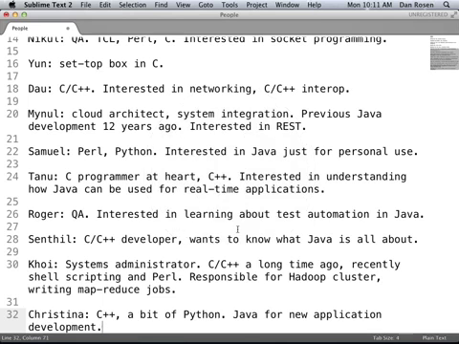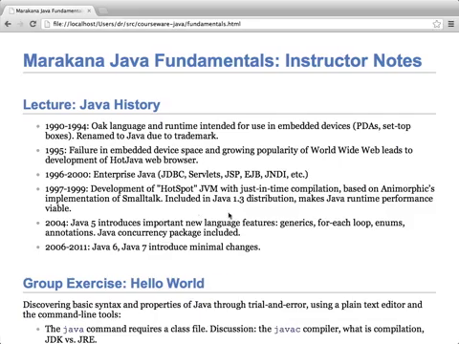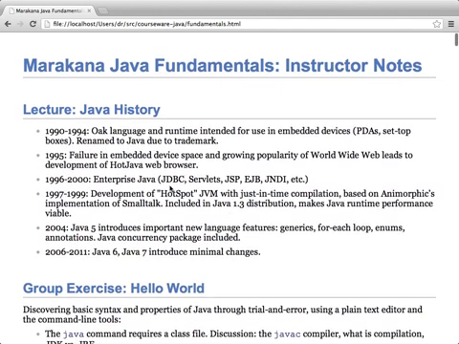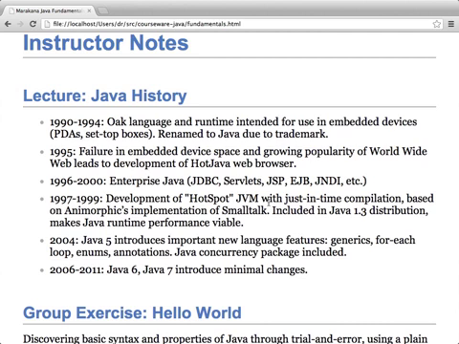All right, cool. So let's get started. We got everybody here. I've got just some instructor notes. This is mostly just a cheat sheet for myself. This isn't really like slides or anything, but this is a good thing for everybody to look at.